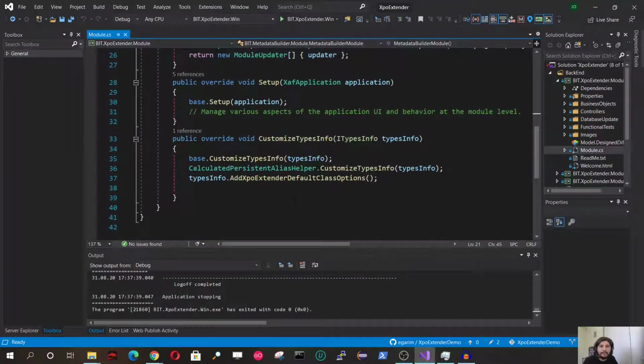And then this, you can do it by hand, or you can do it with this line, which is the default class option to the XpoExtender types. What this will do is create a navigation menu for the types that we just registered.